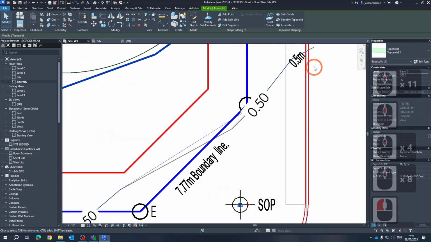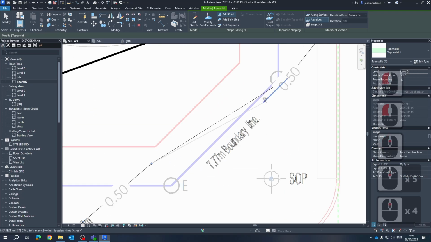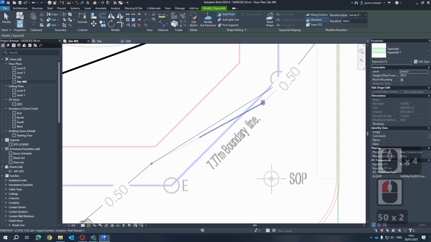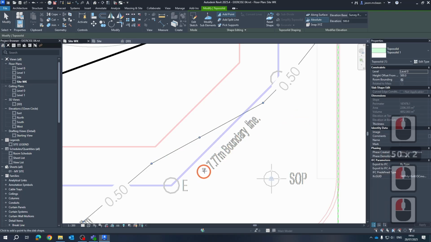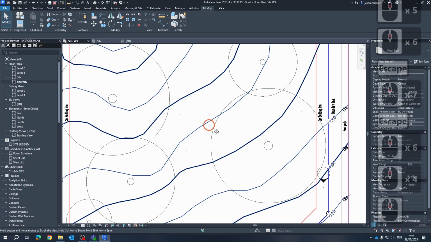Here's another little gremlin. Okay, so it didn't recognize this point over here, so make sure 500. So we're going to add a point there and maybe a point there. I have noticed with the new version of Revit, sometimes it picks them up fine, sometimes it doesn't.